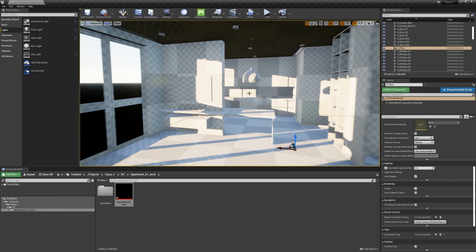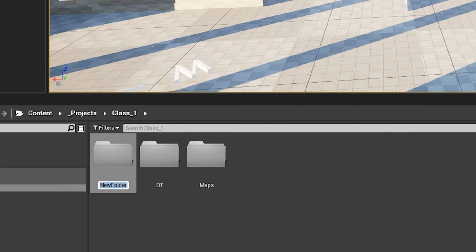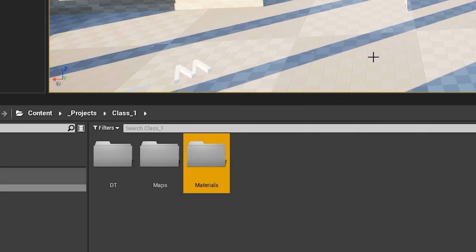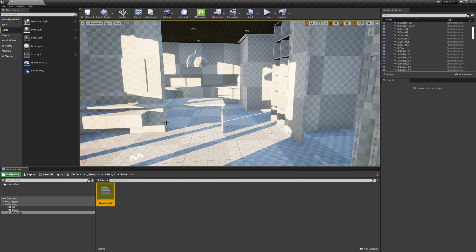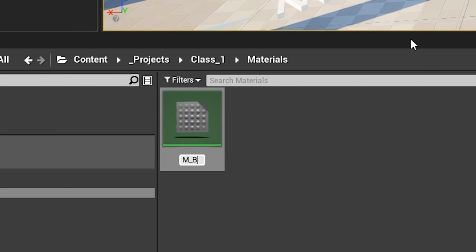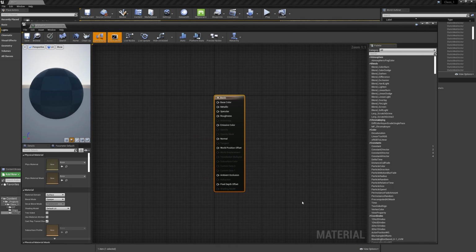I like to give everything a white material, and let's make in class 1 a new folder and let's call it materials. Right click, create a basic asset, material, and M underscore. M stands for material, let's call it basic. Double click the material, it will open the material editor.